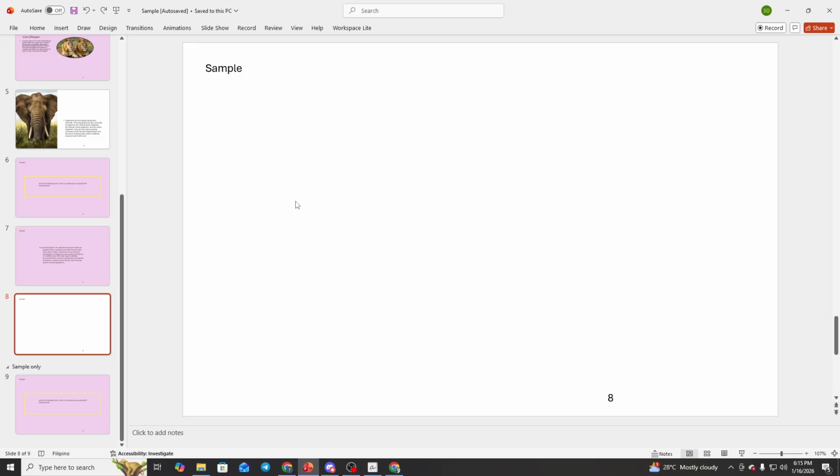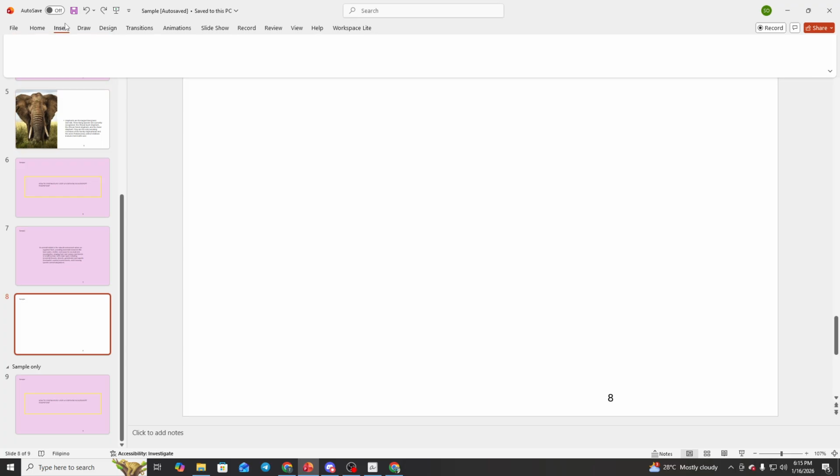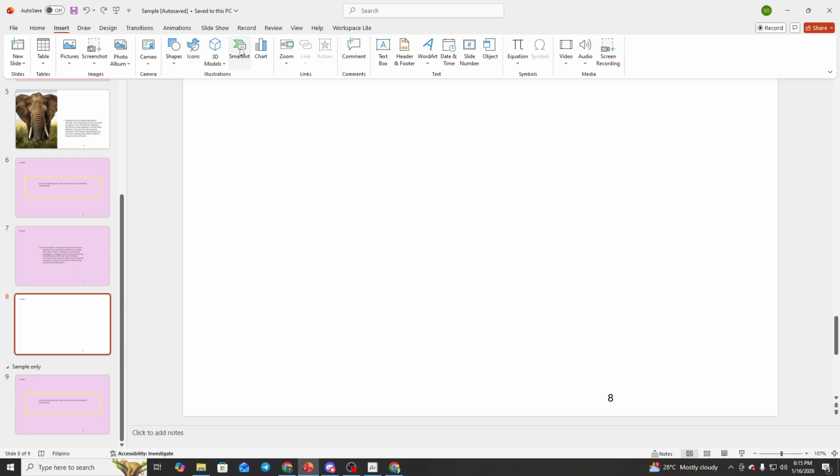Next, head to the Insert tab at the top of the window. This is where you add visual elements to your slide. Click SmartArt to open a gallery of ready-made diagrams. SmartArt is designed to turn ideas and processes into visuals quickly, which is perfect for decision flows.